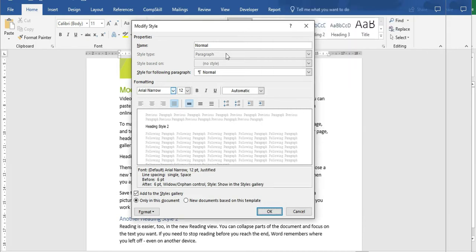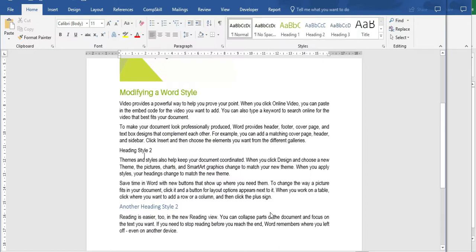So we've made a few changes to the style, and before we say OK, by default it's checked for only in this document. If I want to change it for all documents I use, I click on this button, but I'm quite happy with this one here, only in this document, and I say OK. Now you'll notice that all these paragraphs updated just like that, even this one, which shouldn't have because it wasn't a normal, but that's okay, we'll put that back to heading 2.